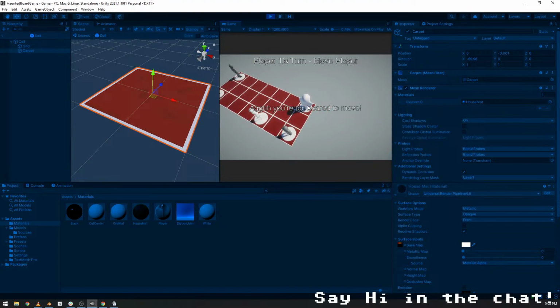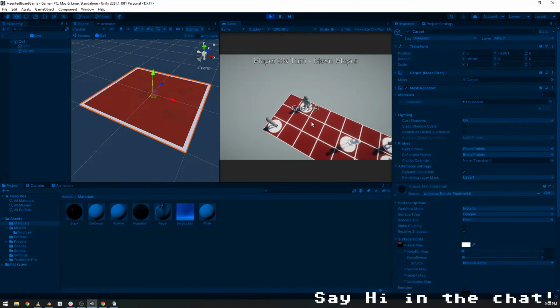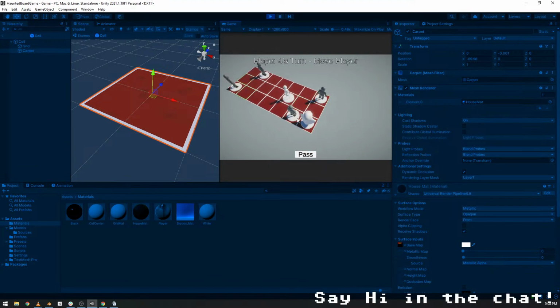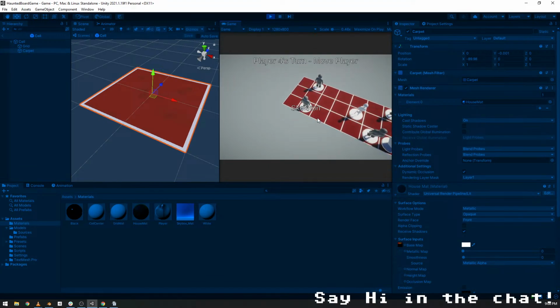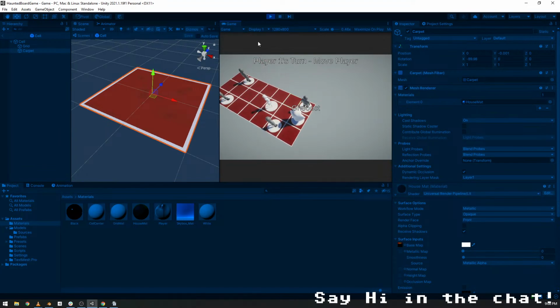Boop. I don't know why I was too scared to move. Probably gonna have to fix that. Oh, because the ghost was on there. That's normal. Perfect. Look at that. We got a nice little, we got some ghosts, got some players, got some zombs. Pass. Perfect.